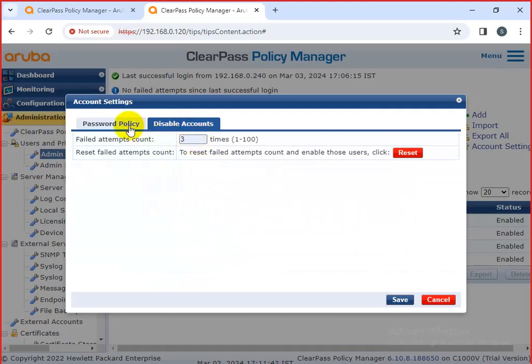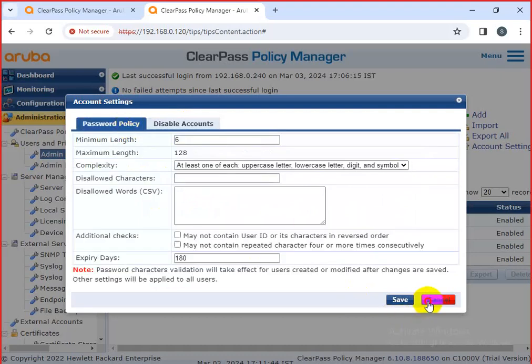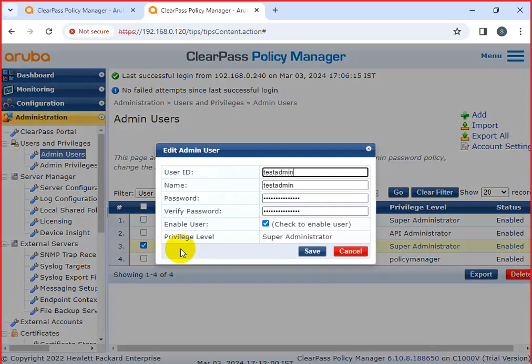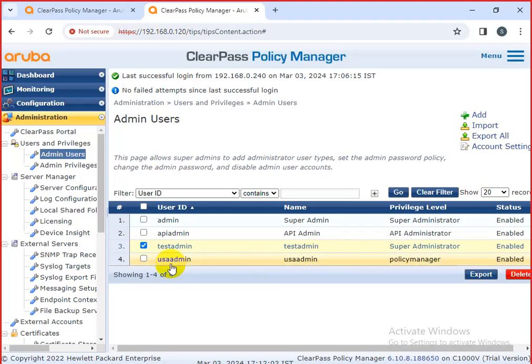You can enable the super administrator. See, you have multiple accounts. The super administrator is you only, and these are the L1 engineers, the app admin, and some test admin. This test admin user is disabled, so you can enable it here only. So this is for the administrator, this is for the admin account.